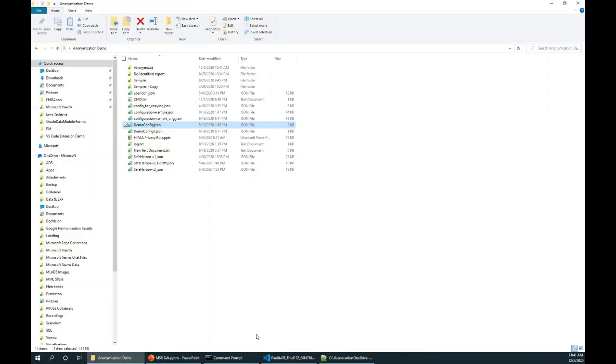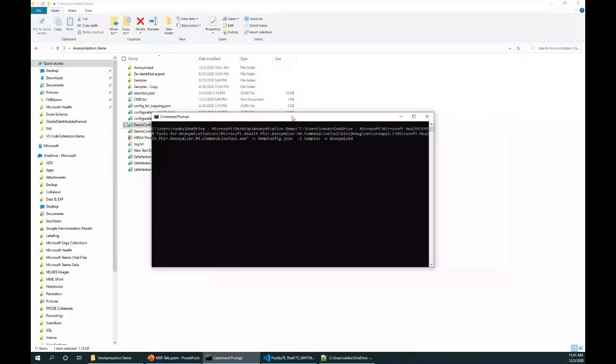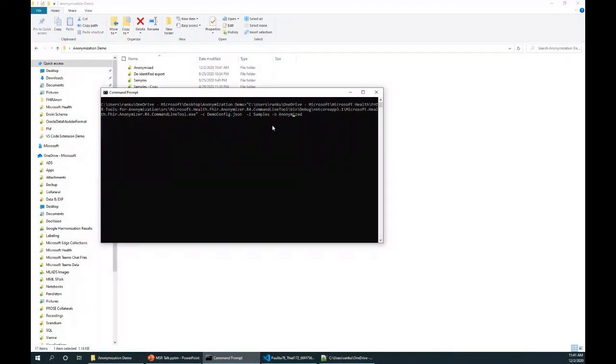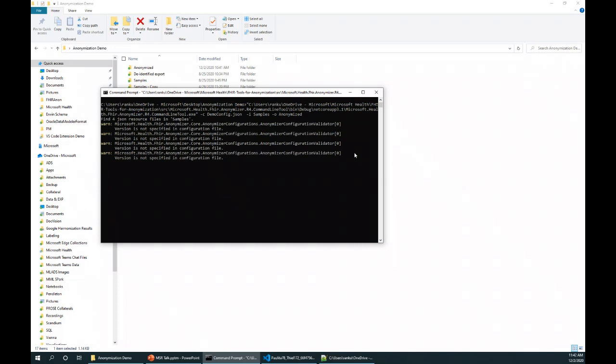So let's look at the tool. What this tool does is, if you look at this is the exe, it's taking the config file and it's taking the input folder and the name of the output folder here. And once I run it, it'll take some time. It's giving me a warning, but that's okay. We can ignore it. And it should produce the anonymized files or de-identified files.